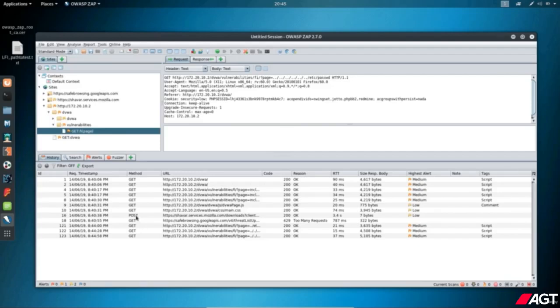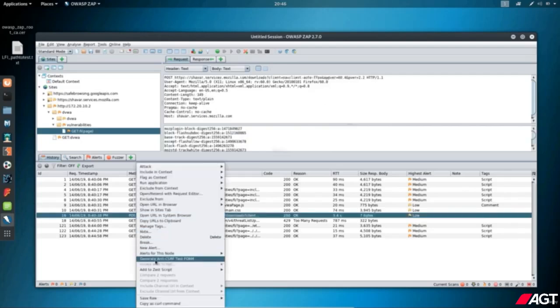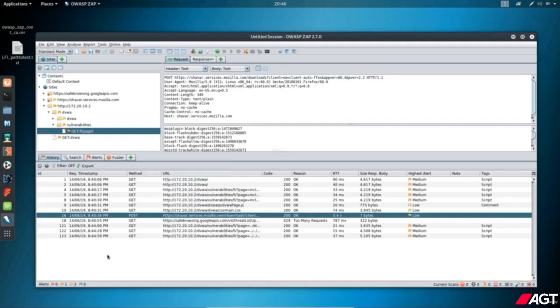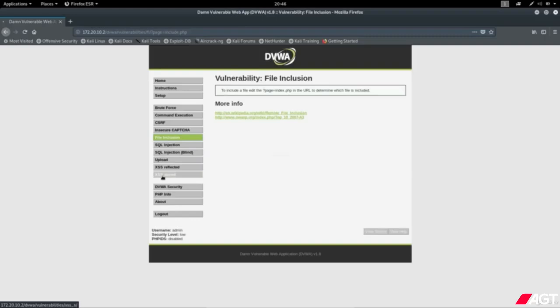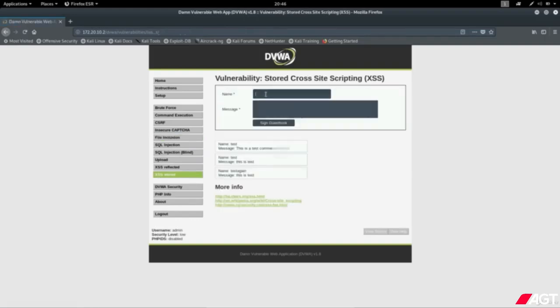For a POST request you can use the function known as generate anti-CSRF test form. Okay, let me go back to DVWA and we will be testing the stored XSS page. I will give the name hello and the message test for CSRF POC. Okay, and I will click on sign guestbook.